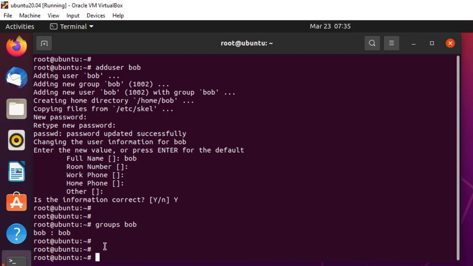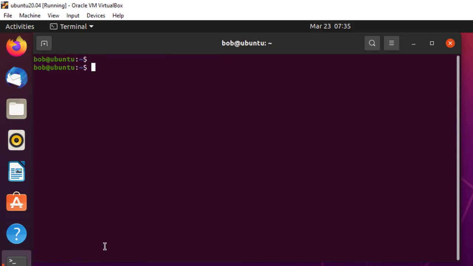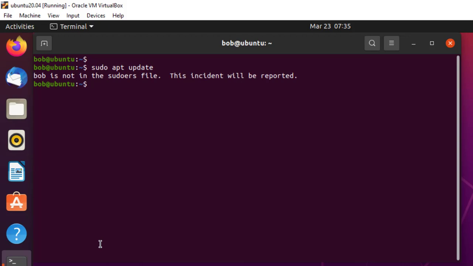All right. Now I'm going to attempt to switch to the user Bob and try to run any root commands. So here we are running as Bob. If I try to type the command sudo apt update, I'll get the prompt that Bob is not in the sudoers file. All right. Now let's go back to the root user.